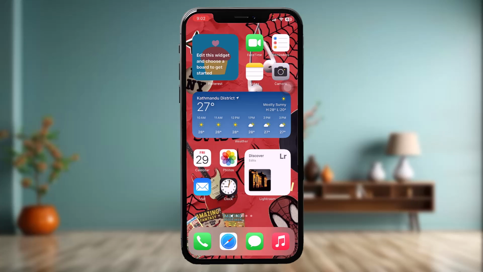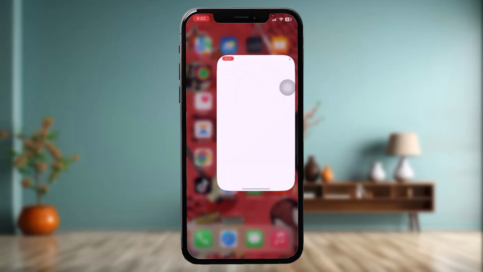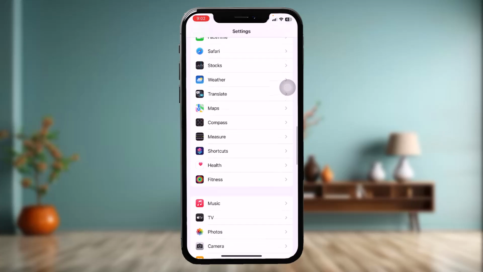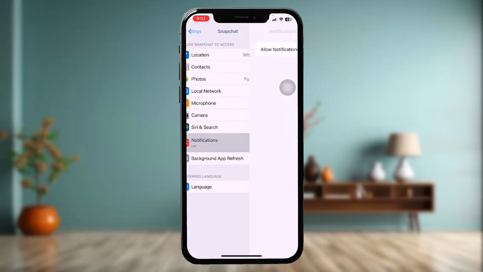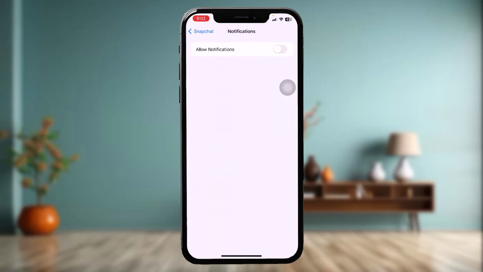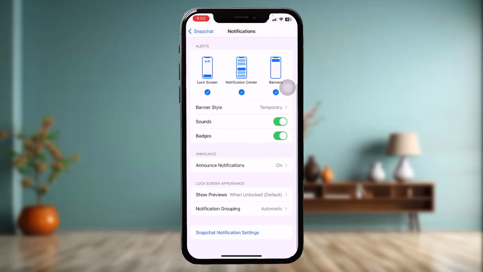Now the first thing that you need to do is head over to your settings app and then scroll down and tap on Snapchat. Once you're inside Snapchat here, check to see if the notification access is on or not. Sometimes if this is toggled off, you might be facing the issue. Now simply toggle this on, and once you've done that, go back, scroll down, and set it as per your liking.